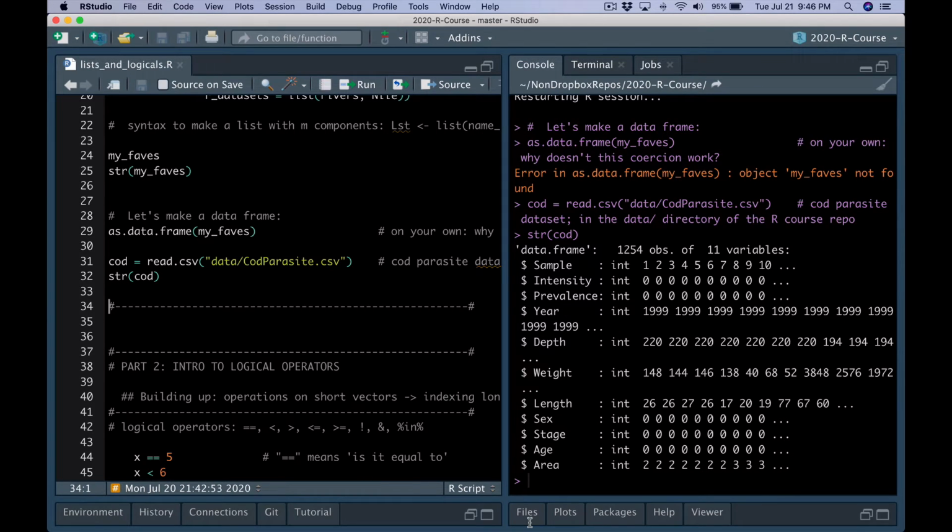We see it's a data frame, and again, the key component here is that it's 11 variables, 11 columns, all of the same length, so they all have 1,254 observations. Those are the names of the columns. They happen to all be integers. That's just the way that this data is. So we've made that data frame.